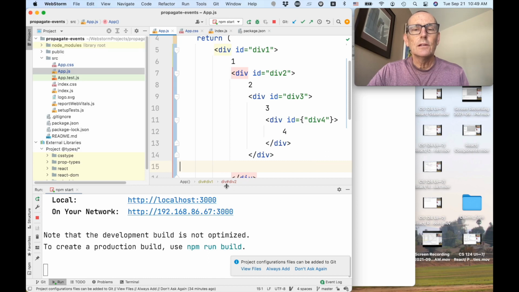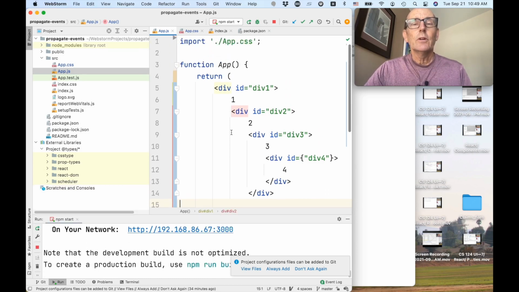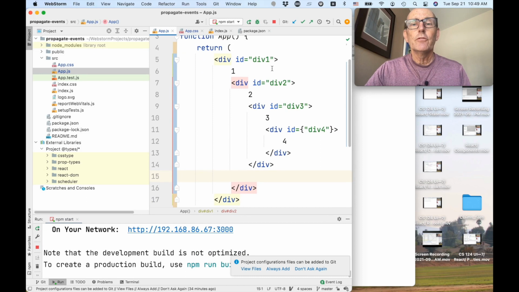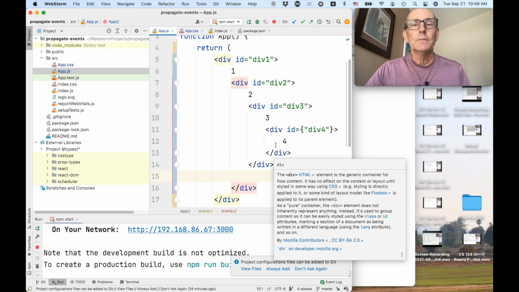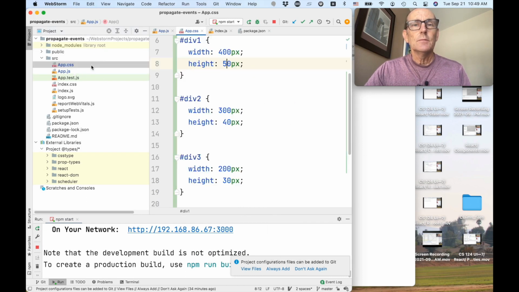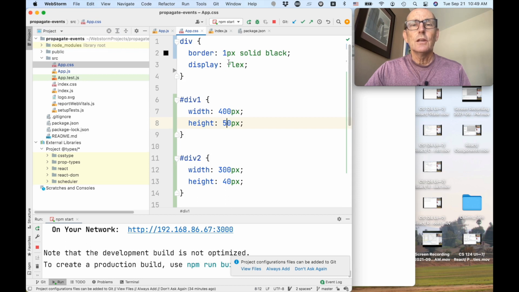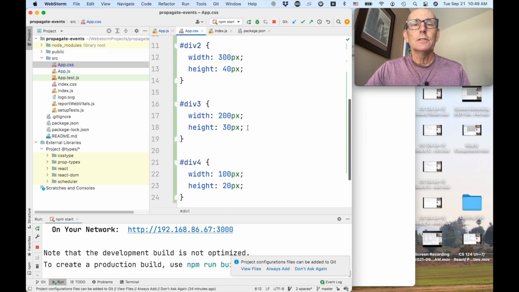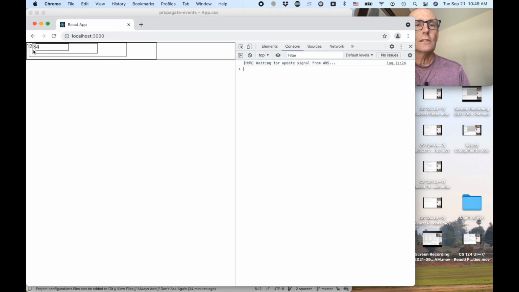Now let's take a look at events. What I've got here is a small application with 4 nested divs and some CSS that just goes ahead and uses flex boxes and makes smaller and smaller divs as the numbers increase. Let's look at what this looks like. So we have 1, 2, 3, and 4, and just boxes around.